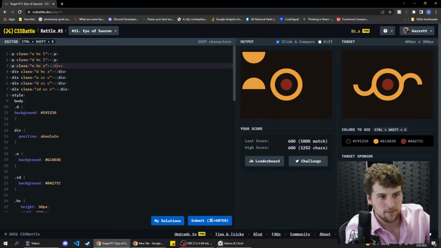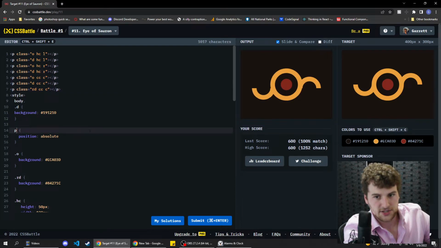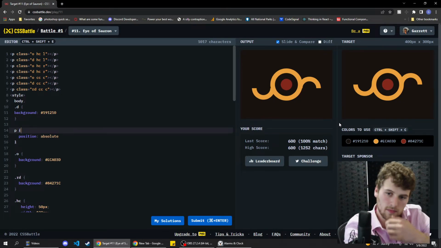Shout out to Met for pointing that out to me. Because P is shorter than div. So we just want to use the shortest tag available, and we just change that to P. Apparently P and divs. Oh wait.